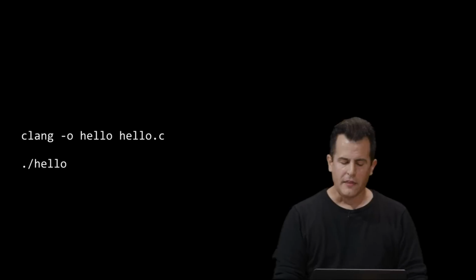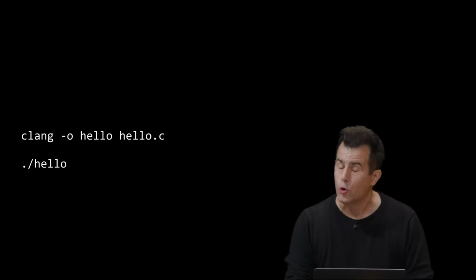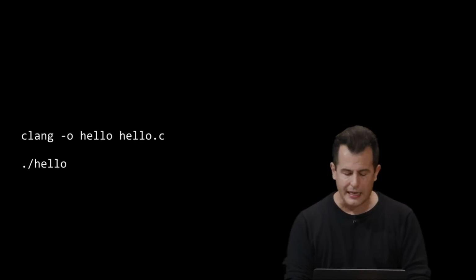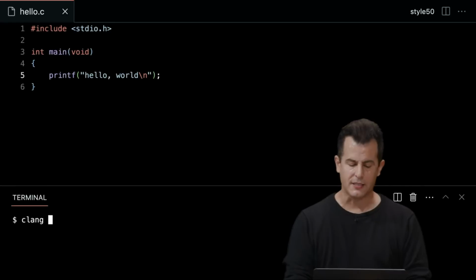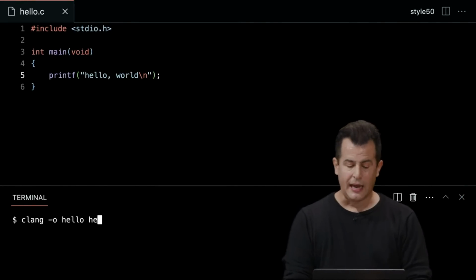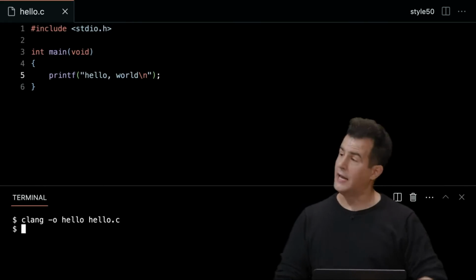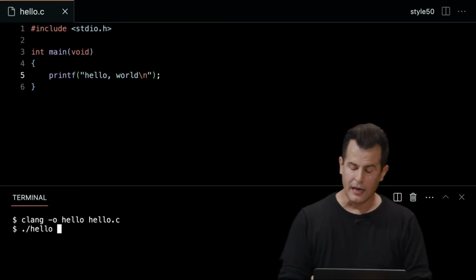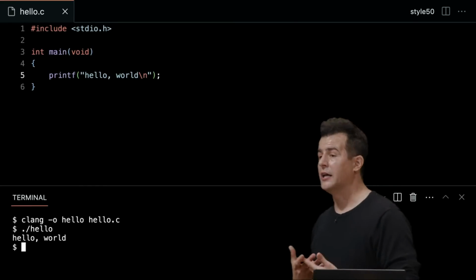It turns out that if I actually want to create a program called hello, not a.out, which is the default, I can actually do this: clang space dash lowercase o space hello, or whatever I want to call the thing, space hello.c. And now if I hit enter, nothing seems to happen. But now if I do ./hello and enter, now I've actually got that program.